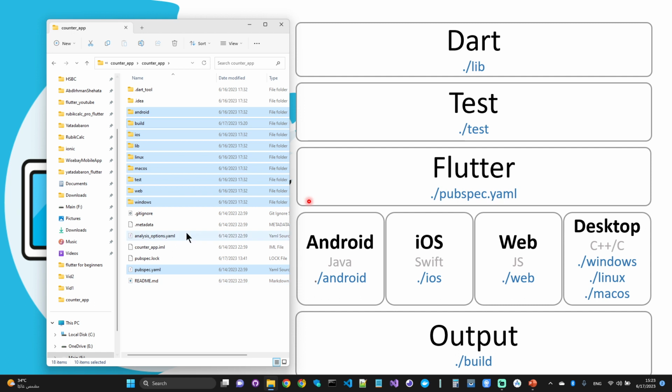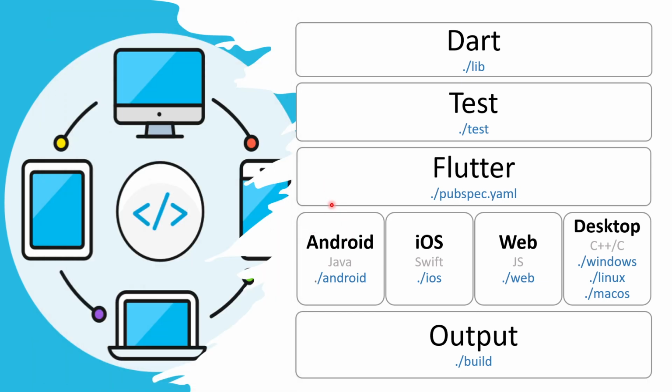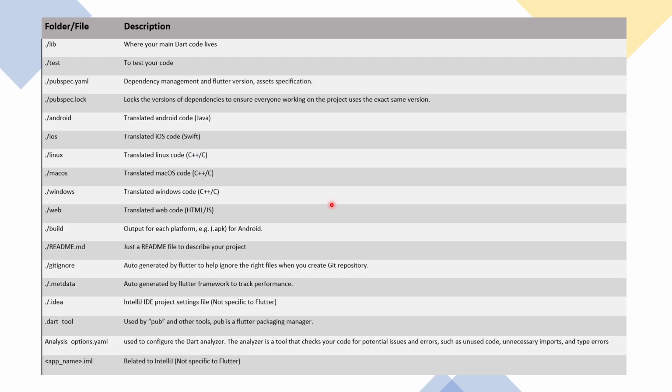Those are the remaining files. Some of them are mandatory, some of them are optional or auxiliary. I will leave this presentation for you to educate yourself more about the different files and folders existing, and the description or the function of each file. I will leave the link for this presentation in the description of the video.